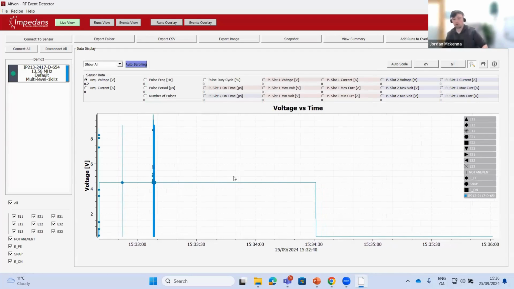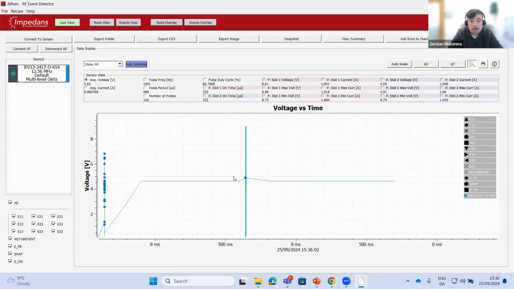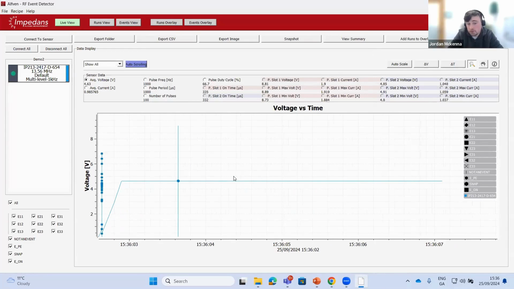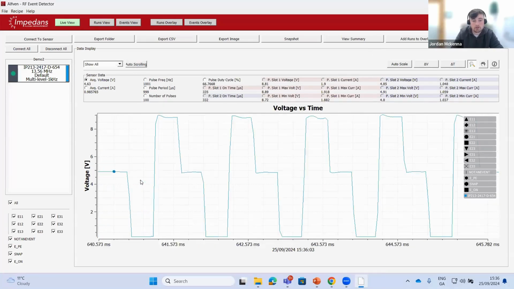Okay, so let's get this going. What we have here first is a snapshot, an auto snapshot, and then we can have a quick look at that. Here is what our multi-level pulse looks like. You may have noticed during the recipe, I had set the multi-level threshold to be 6. This is because it's the level here between the high and the low.